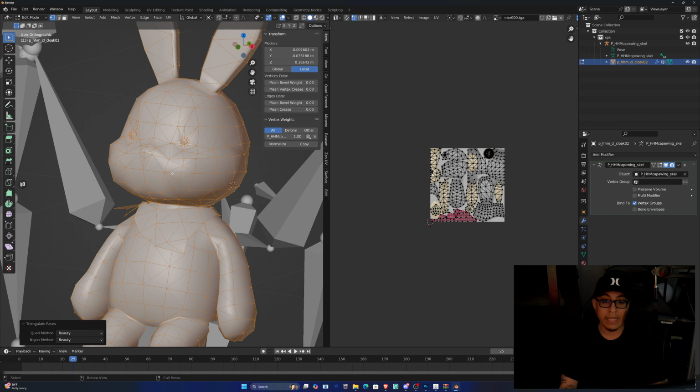Press Control T to triangulate our faces. If it does not triangulate and you're using an older version of the plugin, it will give you an error saying that you cannot export. So make sure that you hit Control T to triangulate this object.